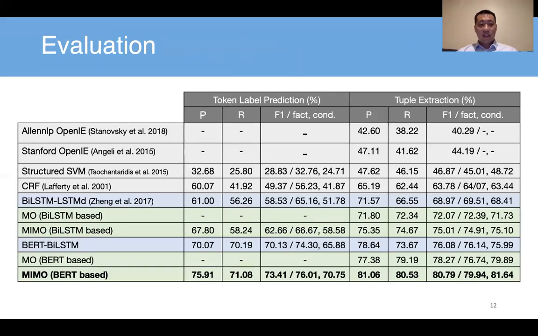Okay, we evaluate the performance on the data we have. You can see here this MIMO framework, which is short for multi-input, multi-output. It can improve the performance, right? Let's take a few seconds to look at this table. You will see how accurately it predicts the labels of the tokens, and how accurately we can extract the tuples.